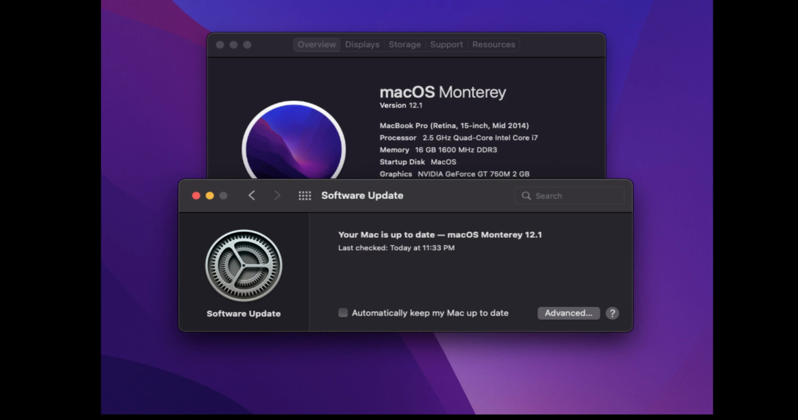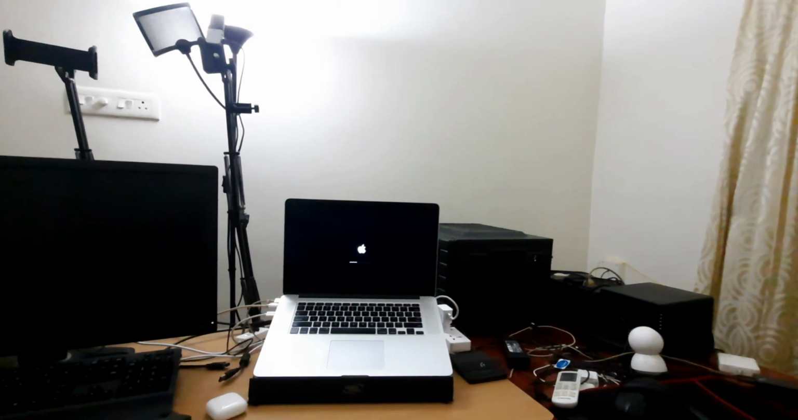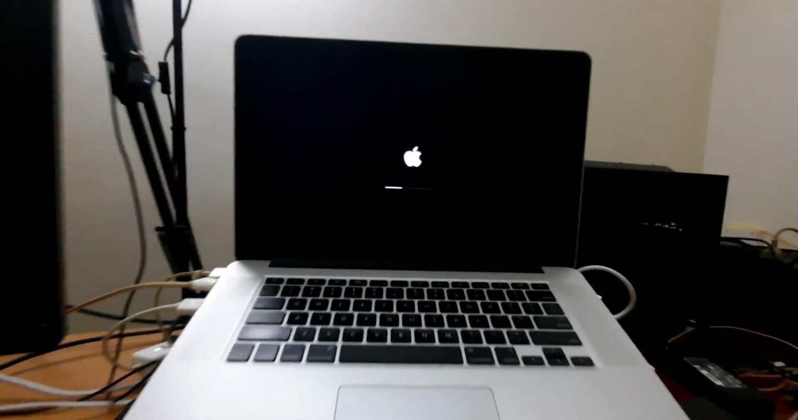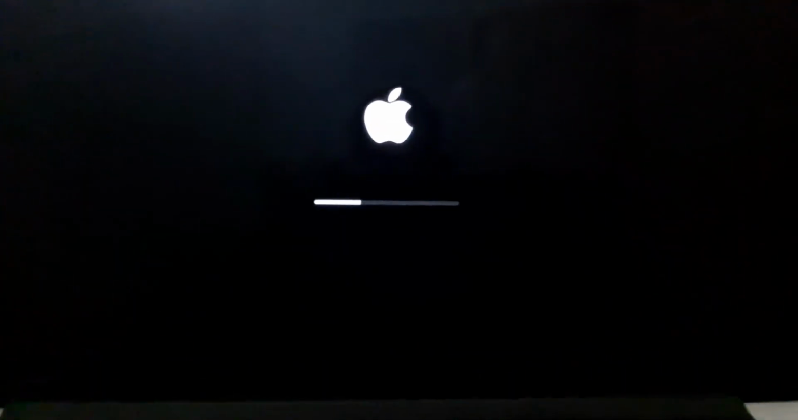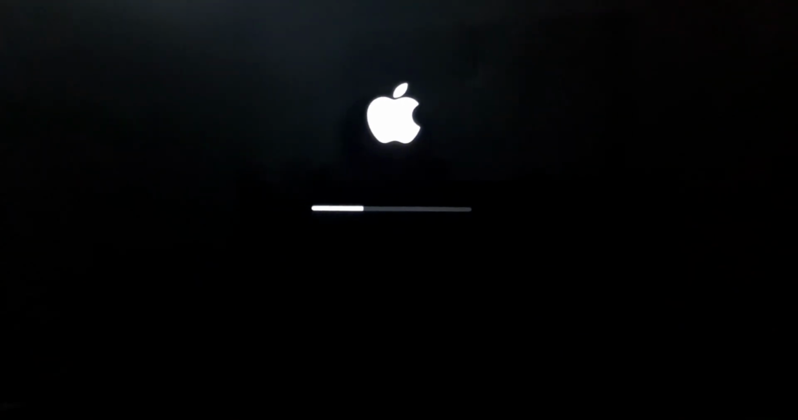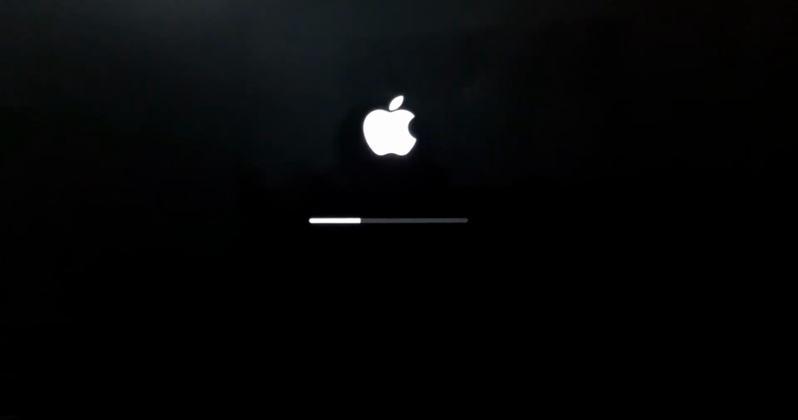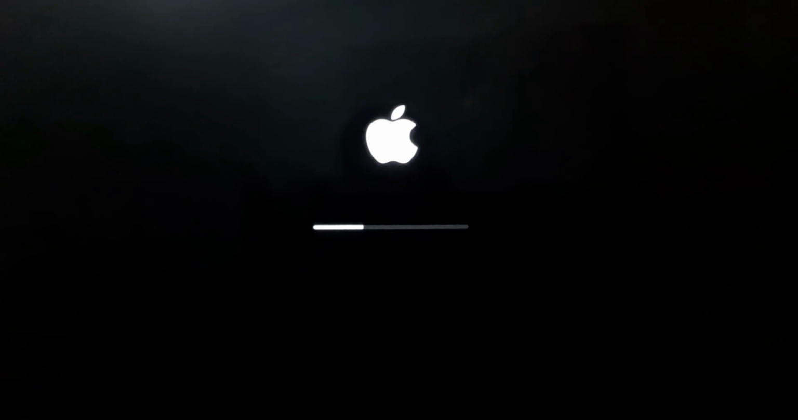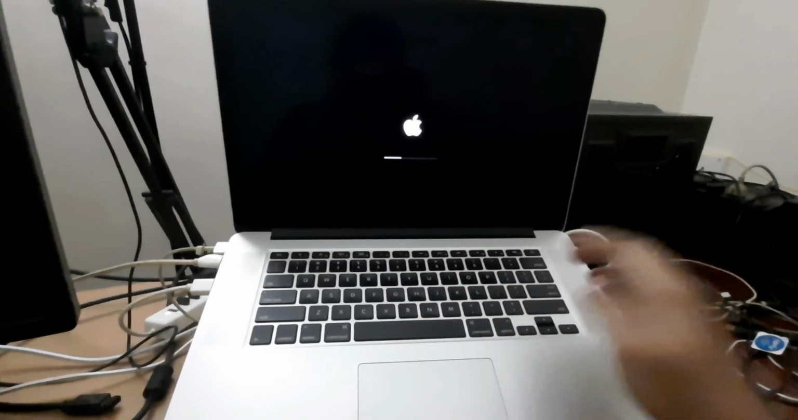As you can see, I successfully updated my macOS to the latest version, that is 12.1. I am using a mid-2014 unsupported Mac, and I was stuck at the Apple logo around 30% progress. And here is what I did to recover from that.